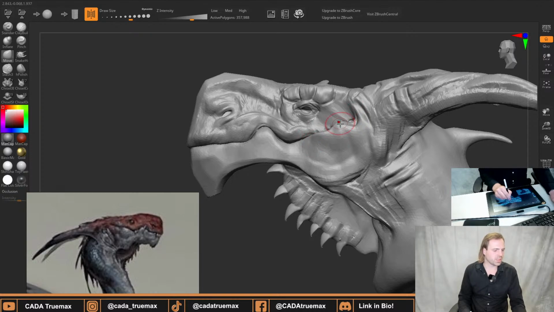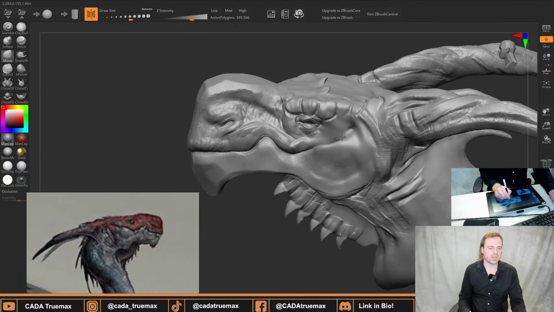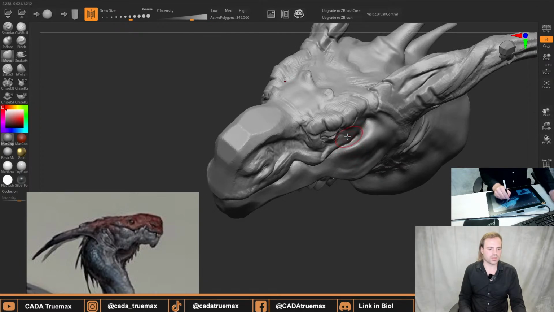Kind of want my dragon to be less happy. I want it to be happy in life. I want its mouth to be less happy as a standard. All right. So those are the chisel brushes.